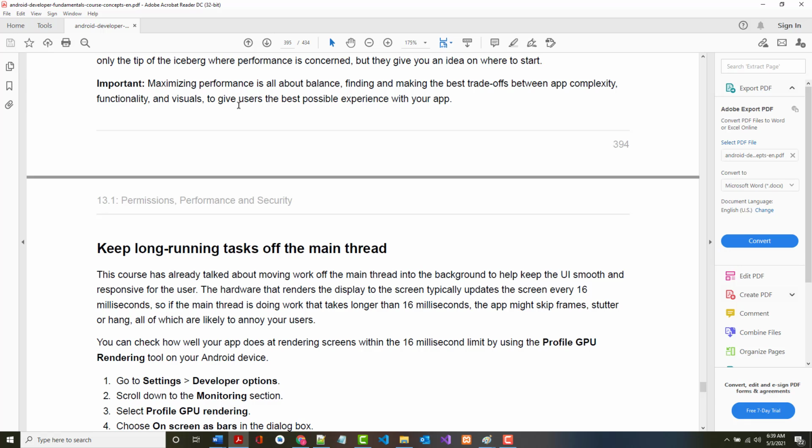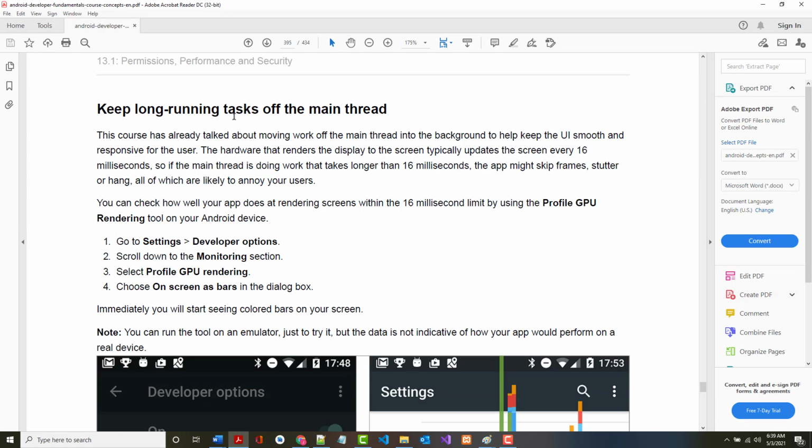So you want to work with the user to make their experience as good as possible. All right. So how can you do that? Number one, keep long-running tasks off the main thread. This course has already talked about moving work off the main work thread, and we've talked a little bit about that in here.